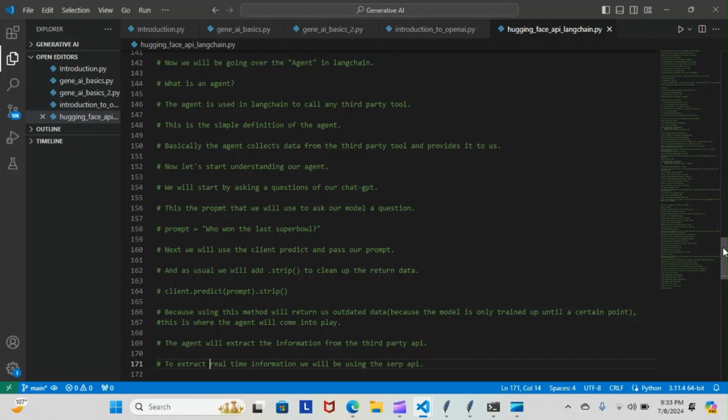We will start by asking a question of our ChatGPT. This prompt that we'll be using will ask our model a question. The prompt is, who won the last Super Bowl? Next, we will use the client predict and pass our prompt. And as usual, we will add the .strip function to clean up the return data. This is what we'll have, client.predict. We're going to pass in prompt, and then we're going to add .strip to clean up that data.